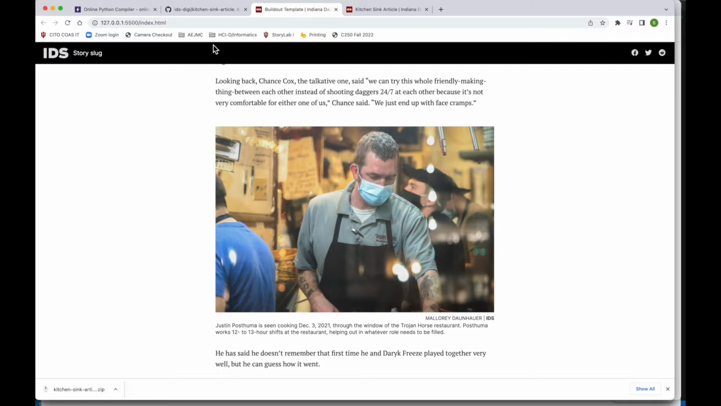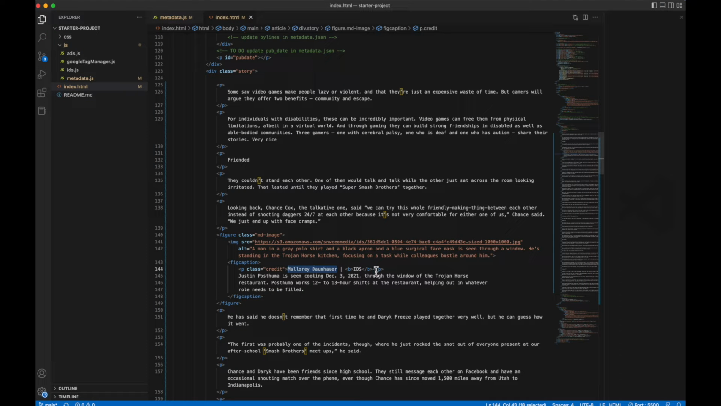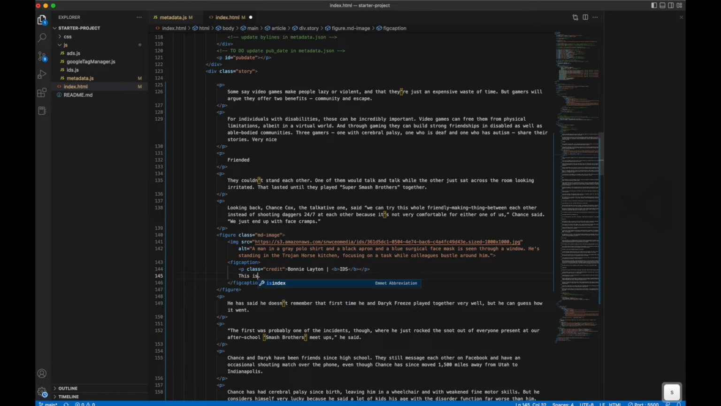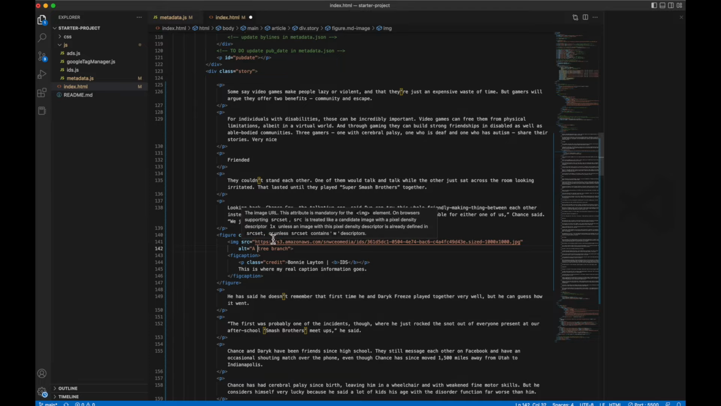So if you want to do it now, you can go ahead and type in your new caption information, your new credit information, and then update the actual source of the photo. I'm just going to go in here and type in. You would update your alt text as well to describe what's really in there. This is probably the trickiest part, updating the image source.